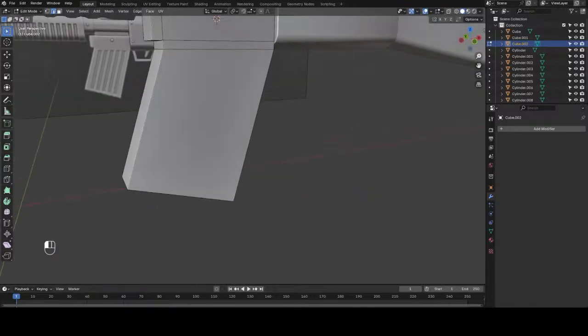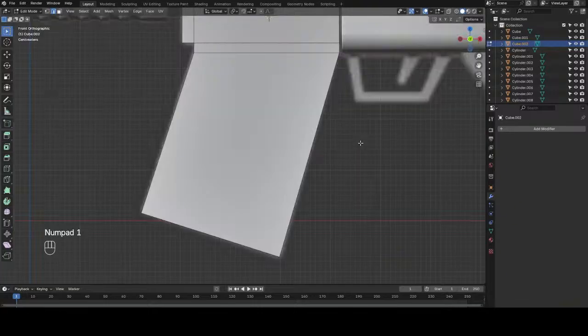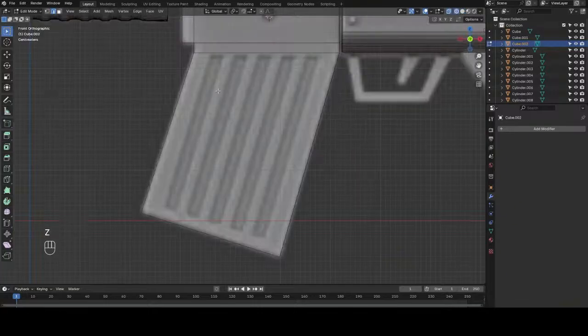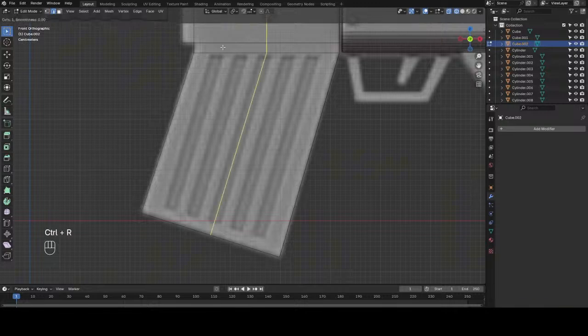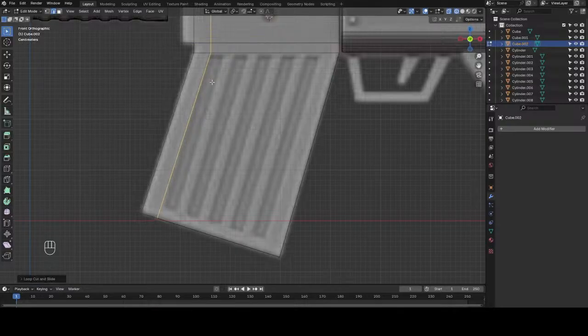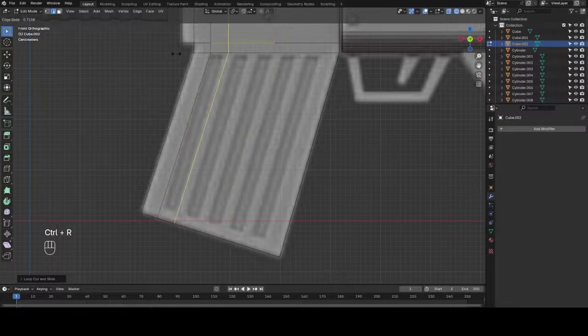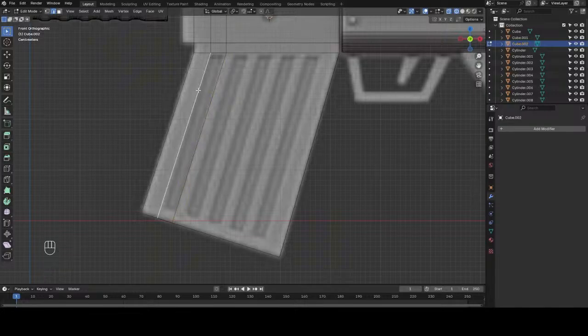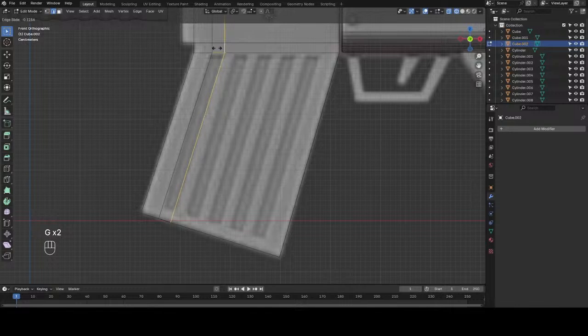Alright, so the next thing we are going to do, let's see what next. We are going to add loop cuts. Ctrl R to bring in a loop cut. It's going to take time too, but just be patient. Add a loop cut here, add another one here. Okay, this, hold Shift and Alt, select this, move it. Alright, hold Shift and Alt, select this, double press G to move it like so. Alright, add another loop cut.